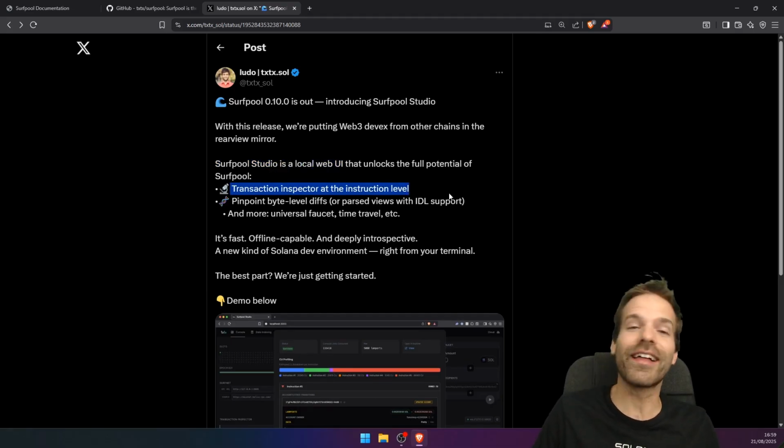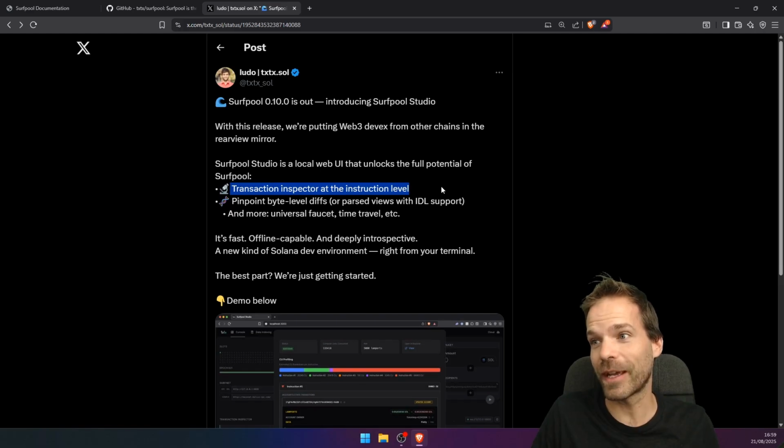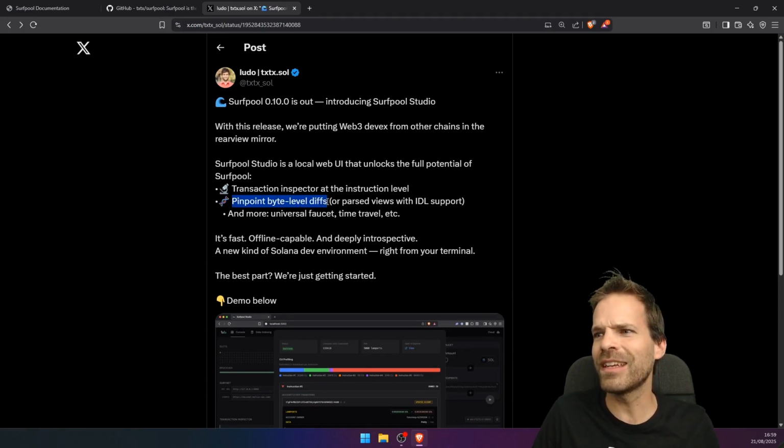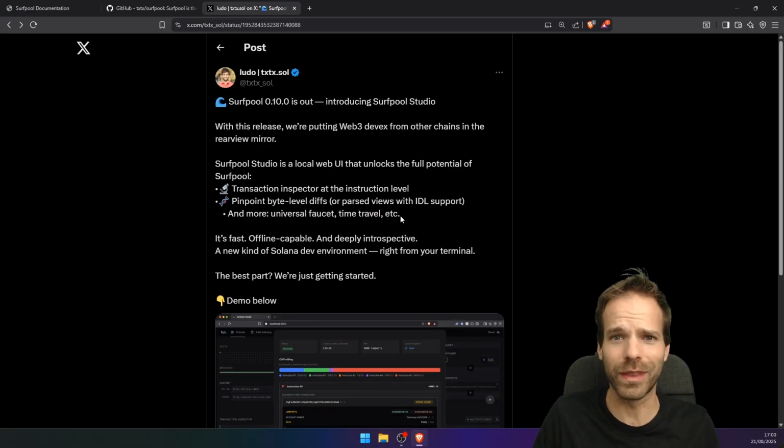Transaction inspector, that's helpful. A transaction inspector at the instruction level, as I'm used to from the Explorer. But last time I didn't manage to get the Explorer connected, so we have to test if that is possible by now. And pinpoint byte level diffs, interesting, although I don't know what that is. If it's byte level, like account state changes, that would be amazing. I would love to see that. And more: universal faucet, time travel. Sure, I like my time travel, but I have no idea what that means.